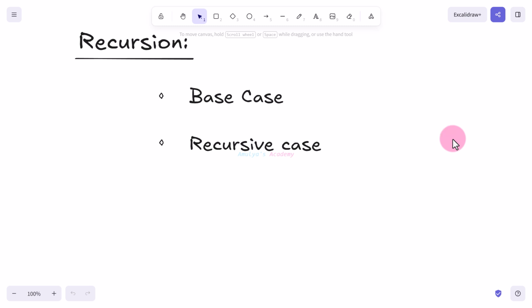And next comes the recursive case. The recursive case is where the function calls itself with a smaller or simpler input. It breaks the problem into smaller subproblems and moves towards the base case. This is the repeat step. So in a recursive function, we have a base case and a recursive case.